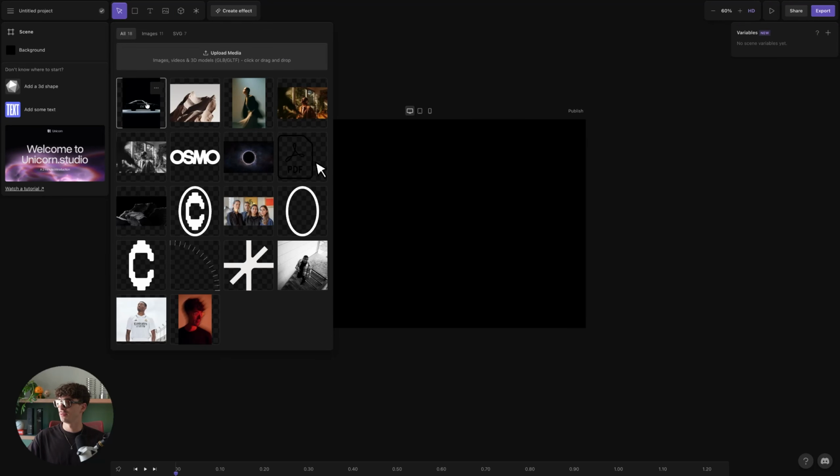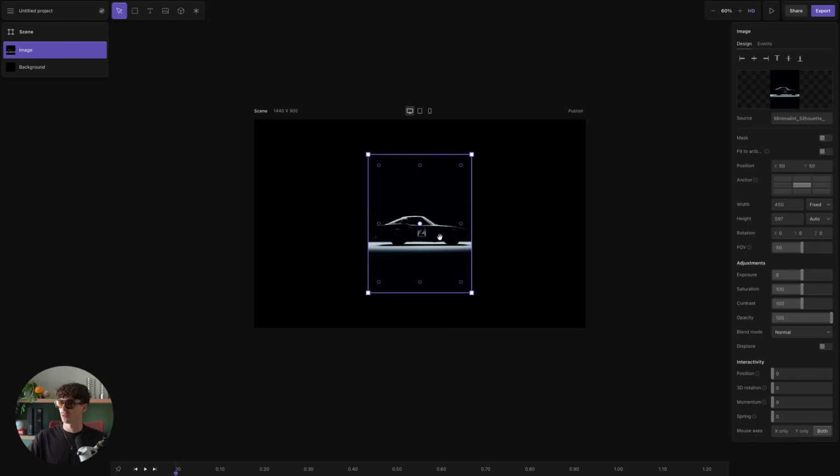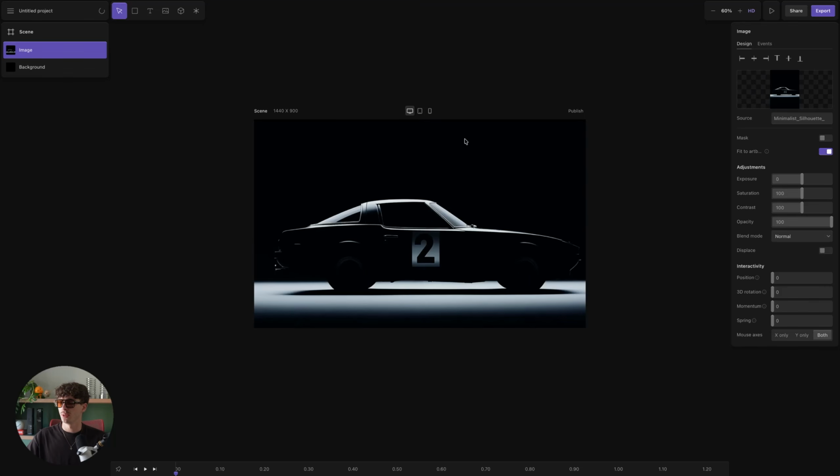For this image, I've already uploaded this cool car image, which I found on Arcade, a cool stock library. With this image selected, I'm going to toggle the fit to artboard, which is basically going to set it to object-fit cover of my scene. There are some things I could play around with, but I don't want that. Then we're going to click this star icon over here on the right.